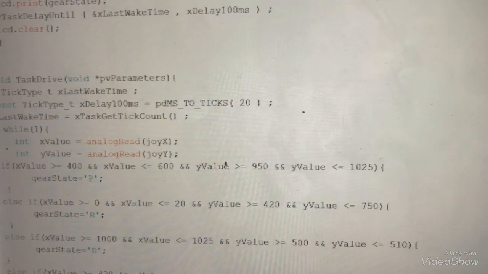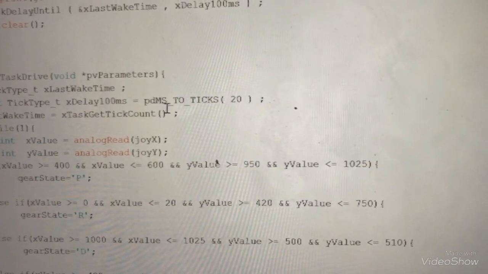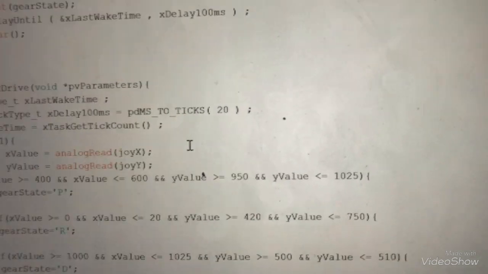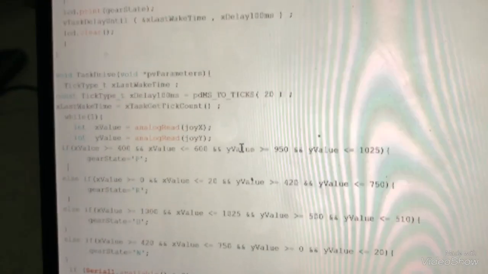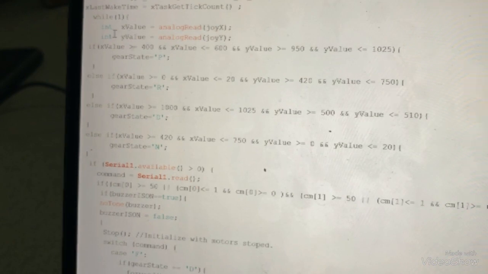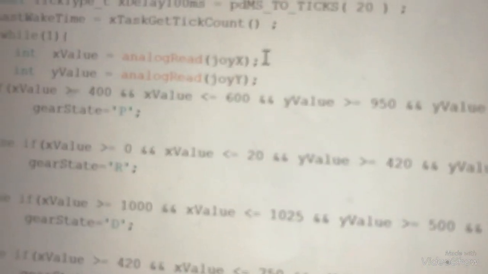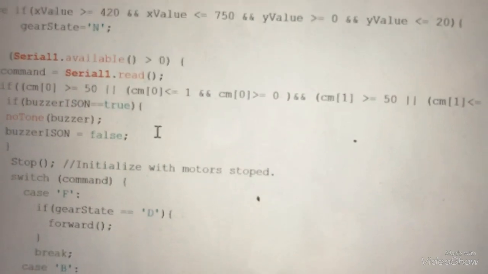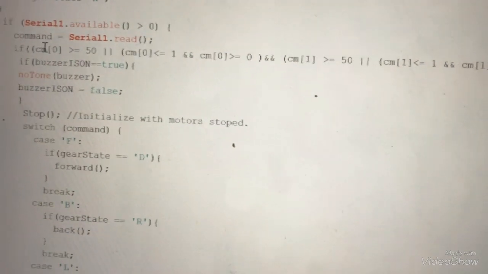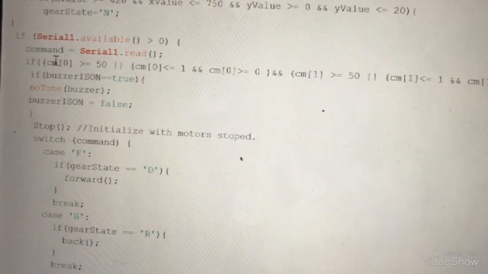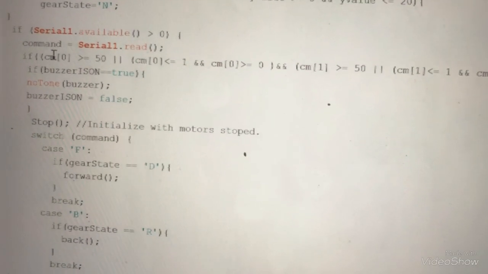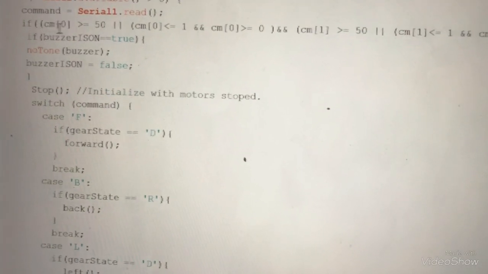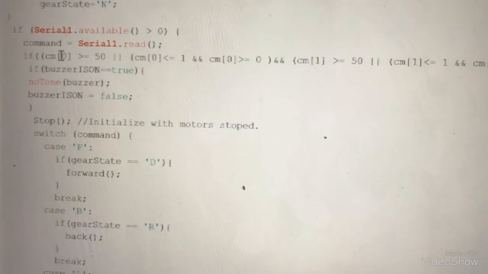We use pdMS_TO_TICKS to convert from milliseconds to ticks. And here we read the analog values from the joystick. Depending on its X and Y position, we change the gear state. Serial begin is initializing the Bluetooth module. We associate it with TX1 and RX1, and here we calculate the distance depending on the array we initialized above.